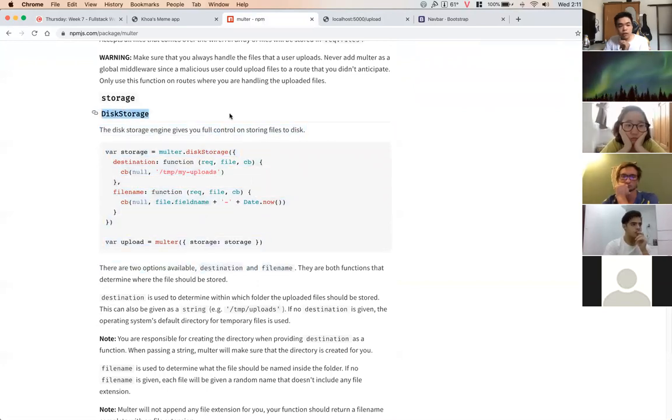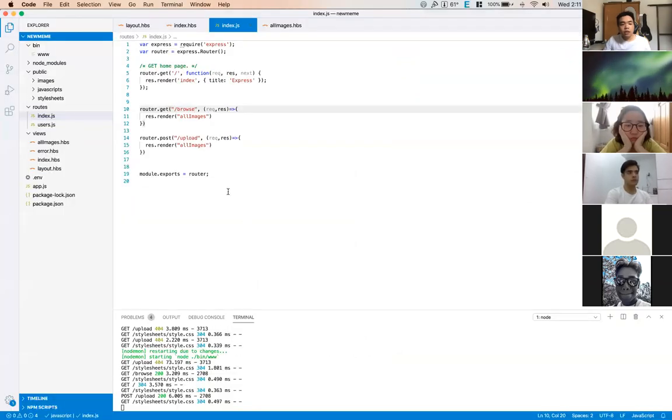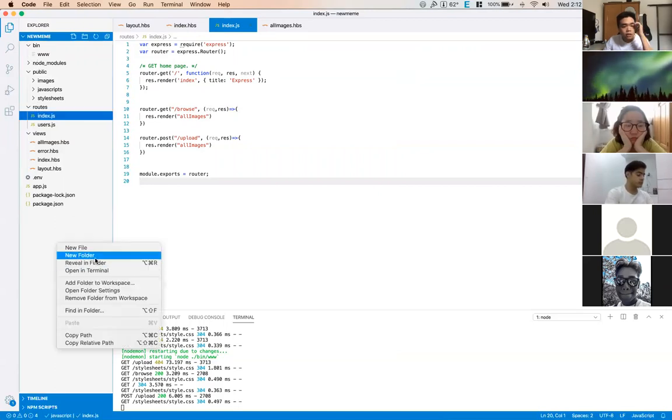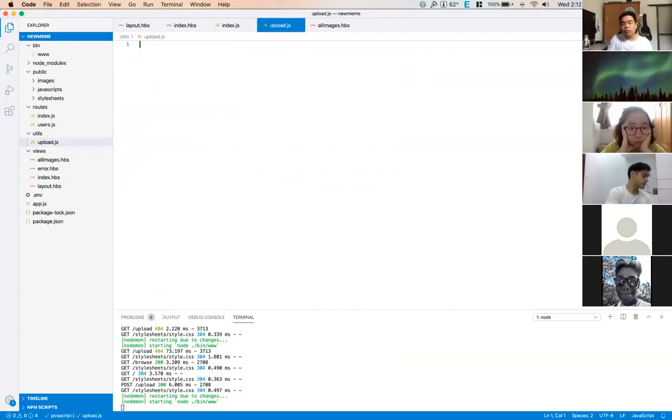Disk storage. So in order to do that, if you look at the code, we need a couple of things here. I think just one, the multer package. We just need the multer package, and inside the multer package, we already have the disk storage properties. So let's import the multer package. We're gonna use multer. So we will create another folder called utils. Right, inside utils, we will create a file called, let's say upload.js, simple name.